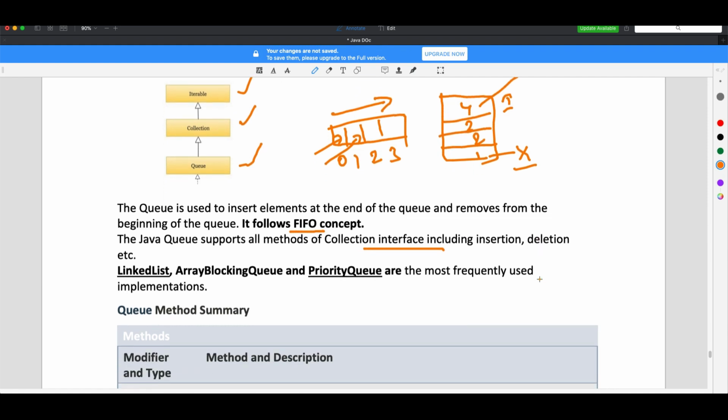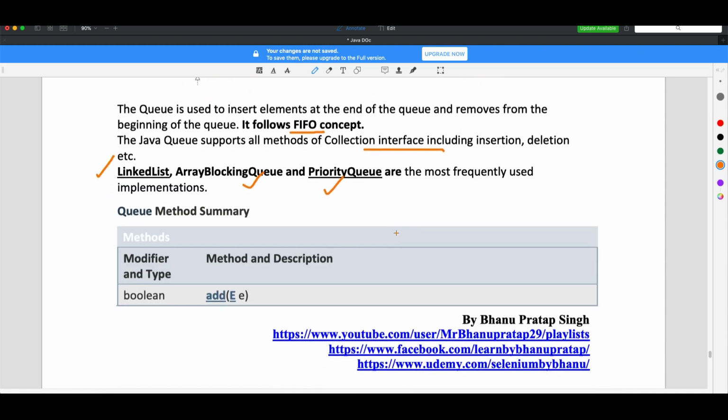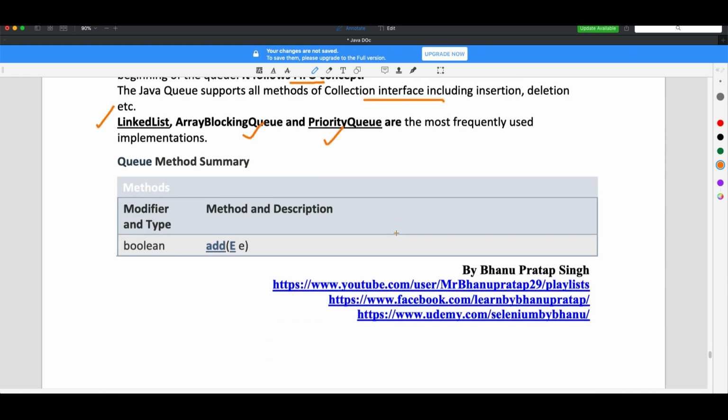The classes which implement queue, mostly we use linked list, array blocking queue, and priority queue. These are the classes we mostly use to implement the queue interface. Since queue is the interface, we need to have the corresponding class which will implement your interface, right? Now we will try to understand the methods of the queue, which is very, very important.